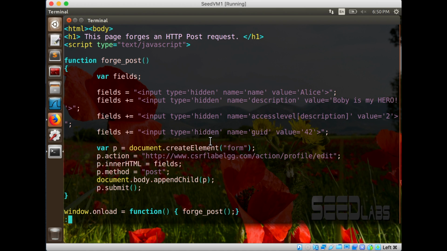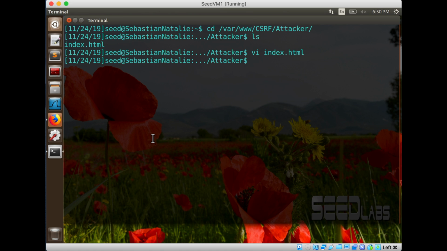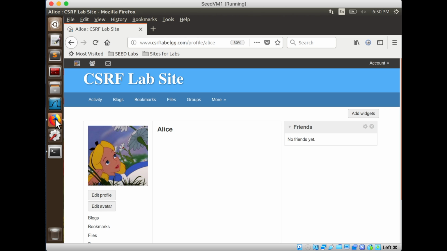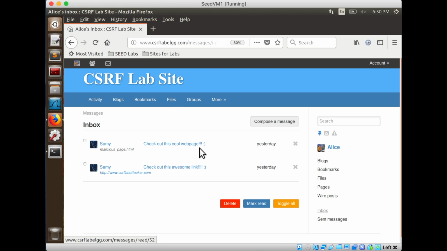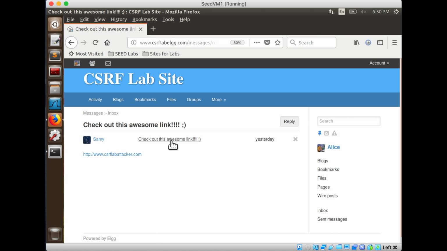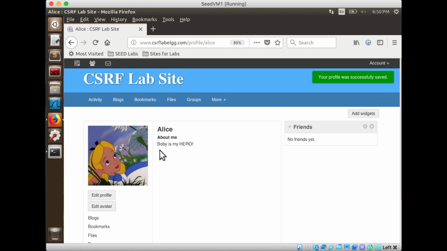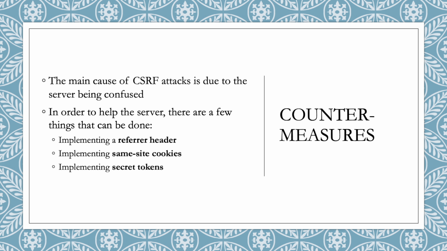So now that we have this file created, I'm going to go back to Alice's profile, and she has another message from Sammy. This time, Sammy sent her a message asking her to check out this awesome link. Alice clicks on the link and is quickly redirected to her page, where she sees a profile was made and "Bobby is my hero" was added to her profile without her knowing or doing so.